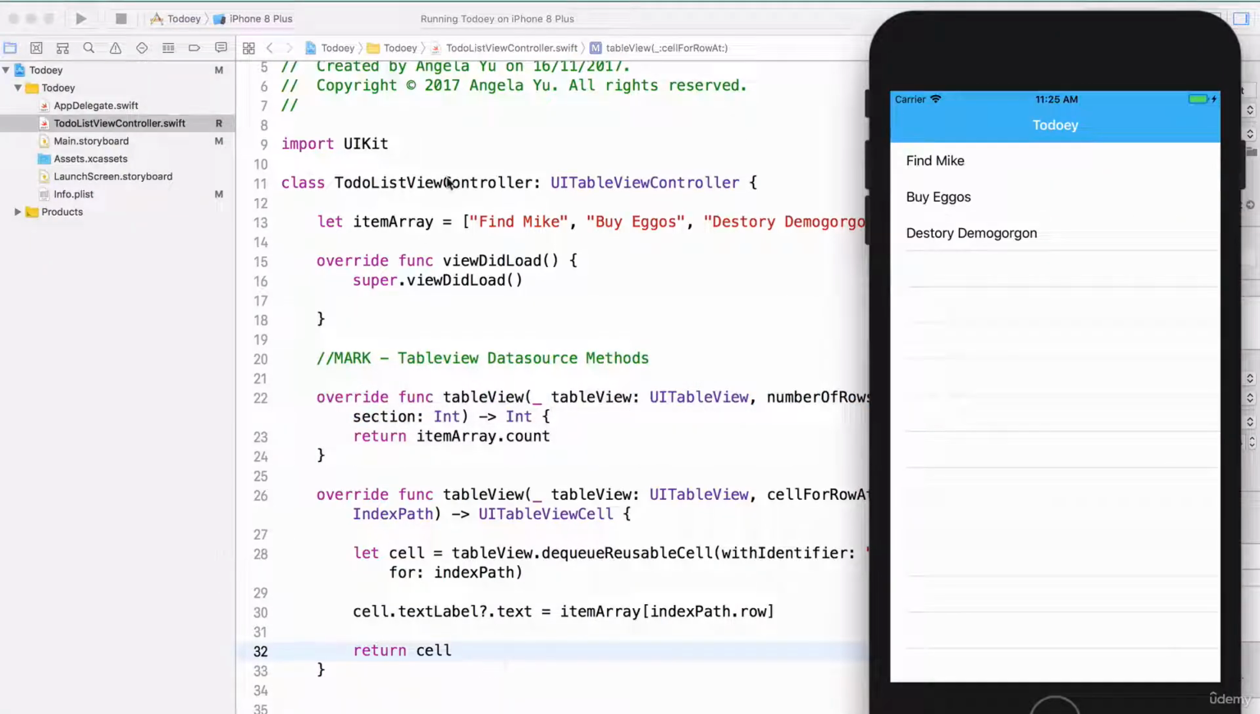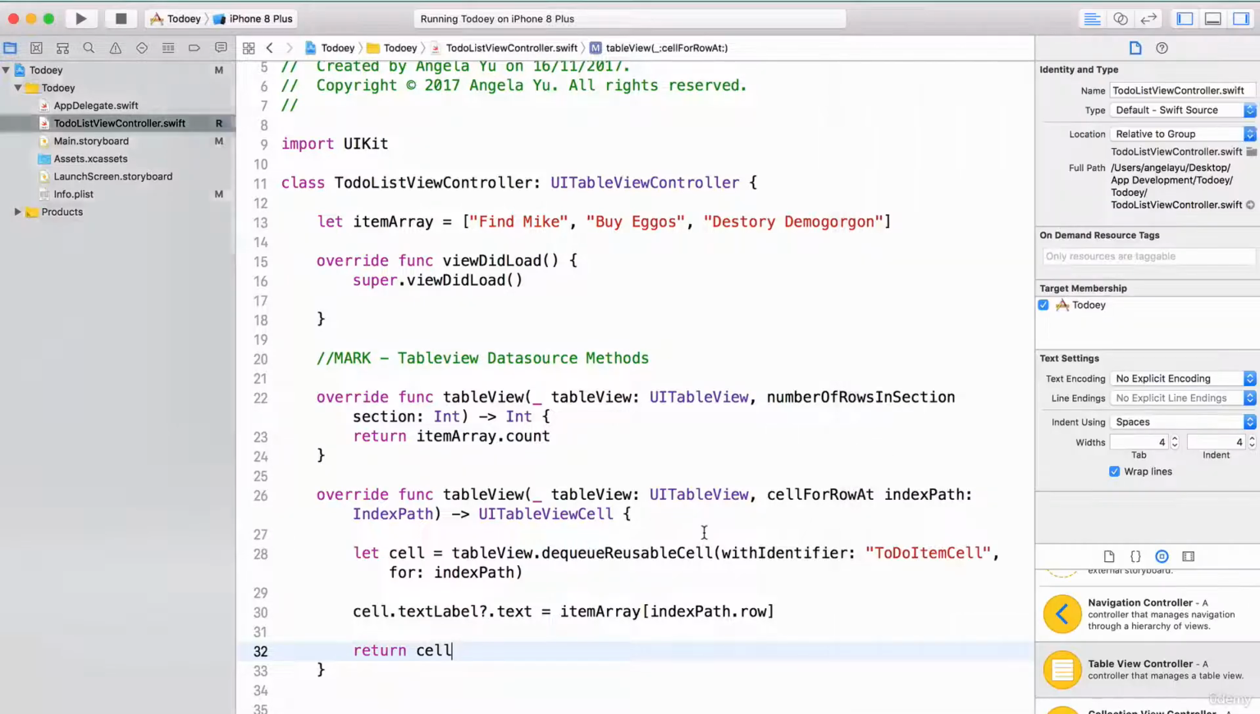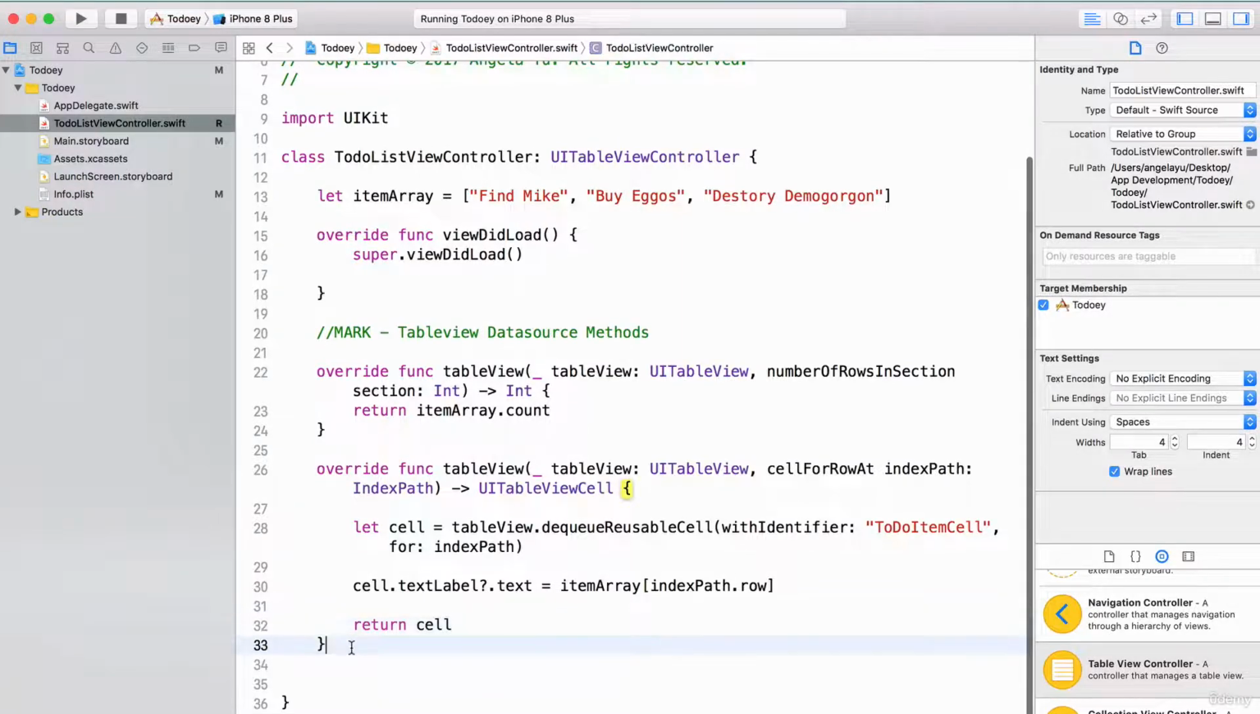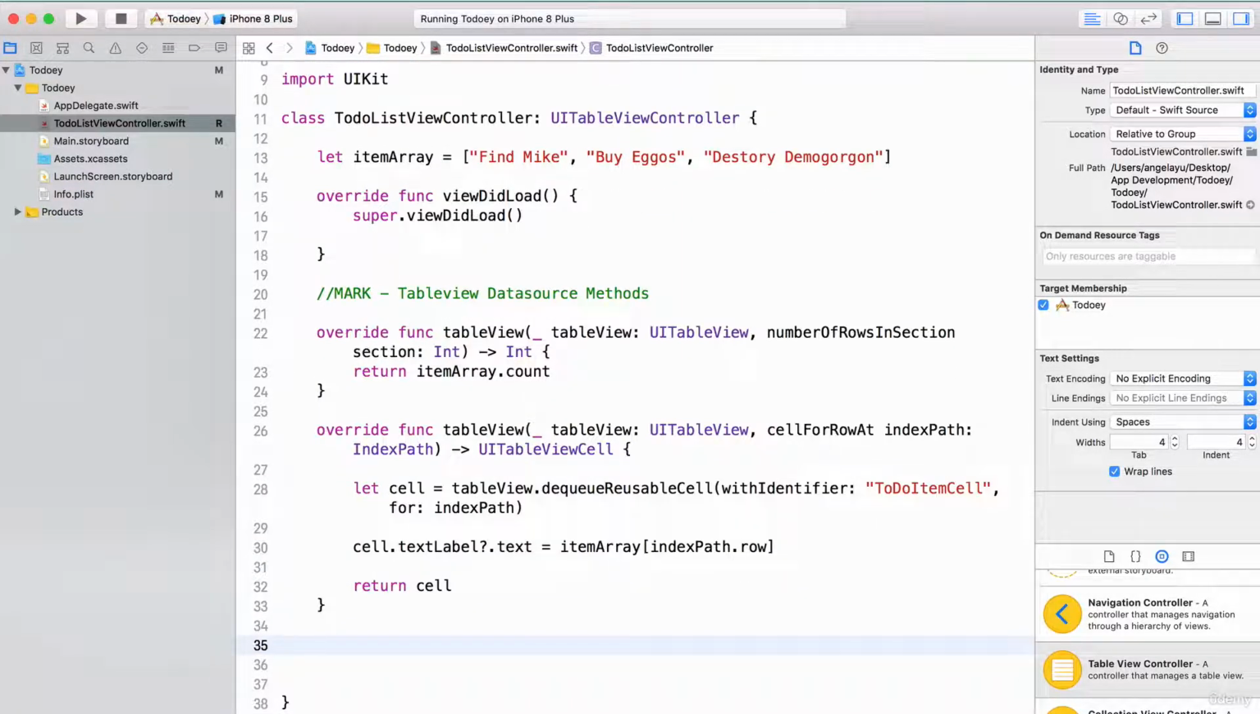Now, in the last lesson, we created our table view and populated it with 3 hard-coded items for our to-do list. In this lesson, I want to be able to select each of these cells and have it printed in my debug console. And then I want to be able to give it a check mark every time I click on each cell, and then uncheck it if I click it again.